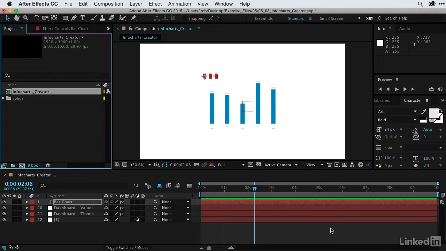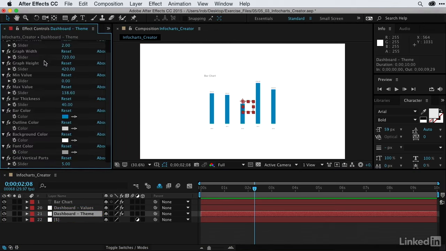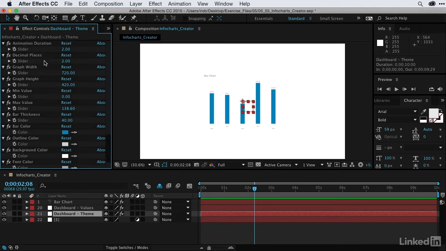So in this instance, I'm going to go ahead and try and change the background color first. So let's click on this layer here, the dashboard theme layer. That'll allow me to adjust the theme. I need to go to my effect controls so I can see all the different parameters that the scriptwriter has given me the ability to change.